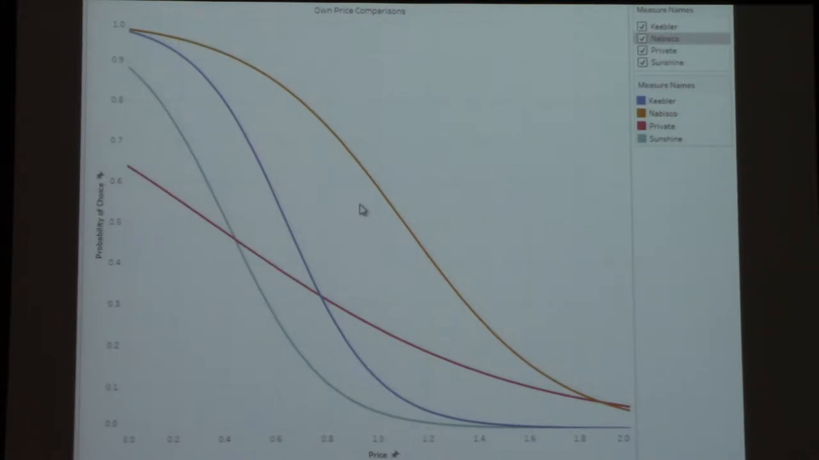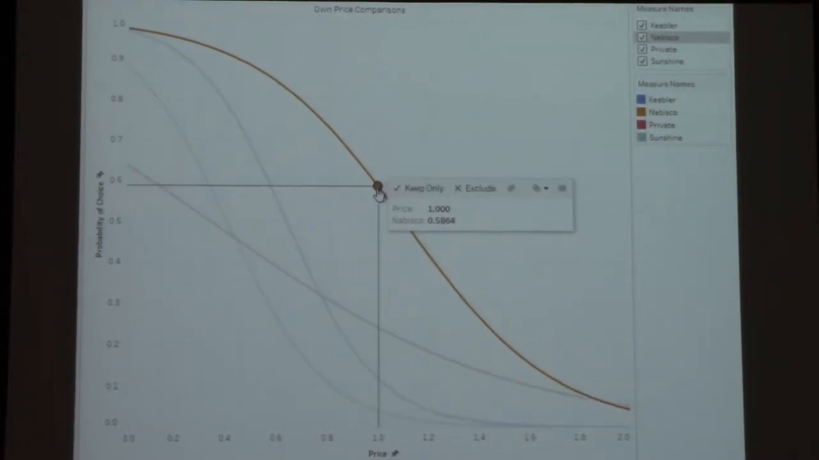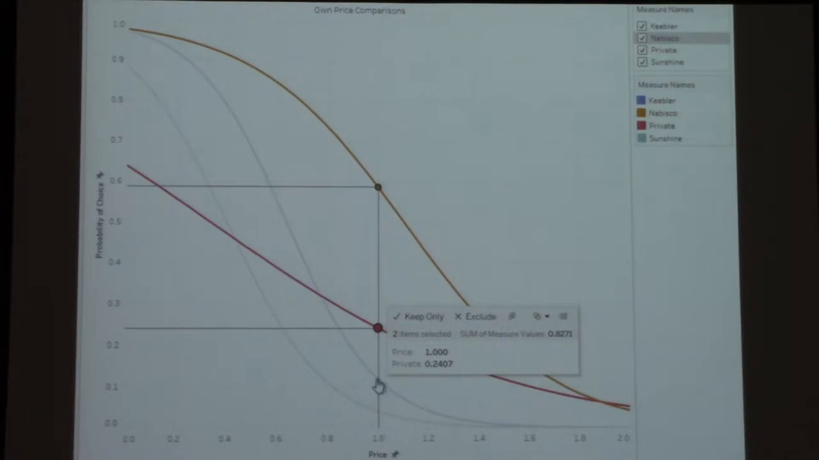And another thing I like about Tableau is, as long as we choose small enough intervals for prices, and in this I chose 1 cent increments, I can choose essentially any price. Let's see, so we can pick a price like, that's 90 cents, let's pick a buck. Here's a dollar. And so we got that, and then we can compare the probabilities using the drop-down menus.